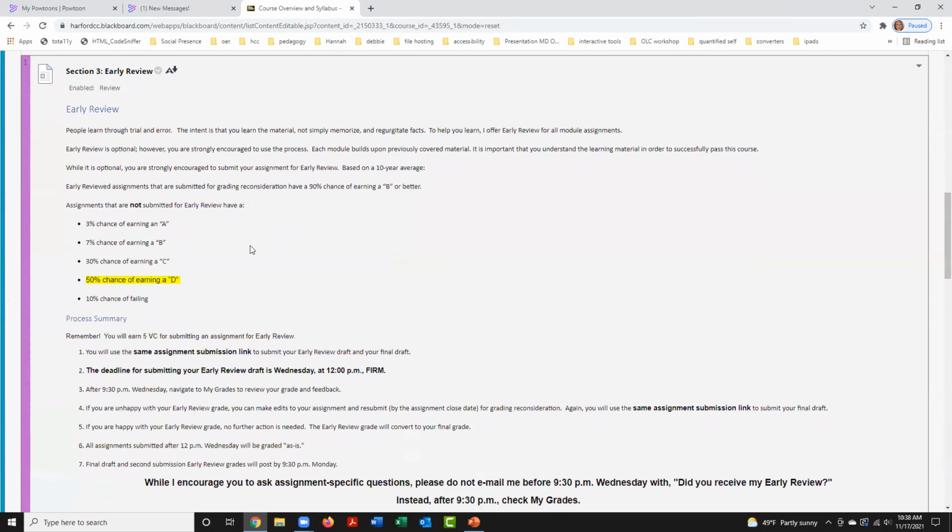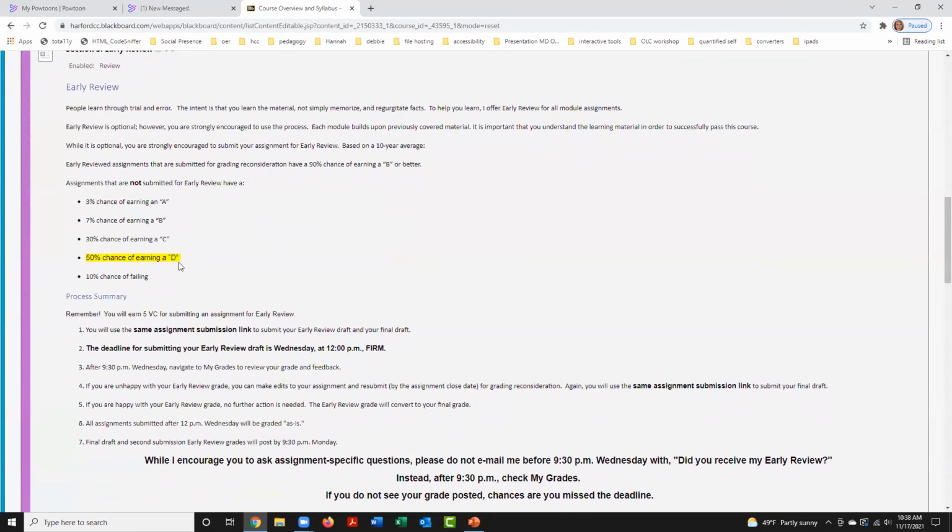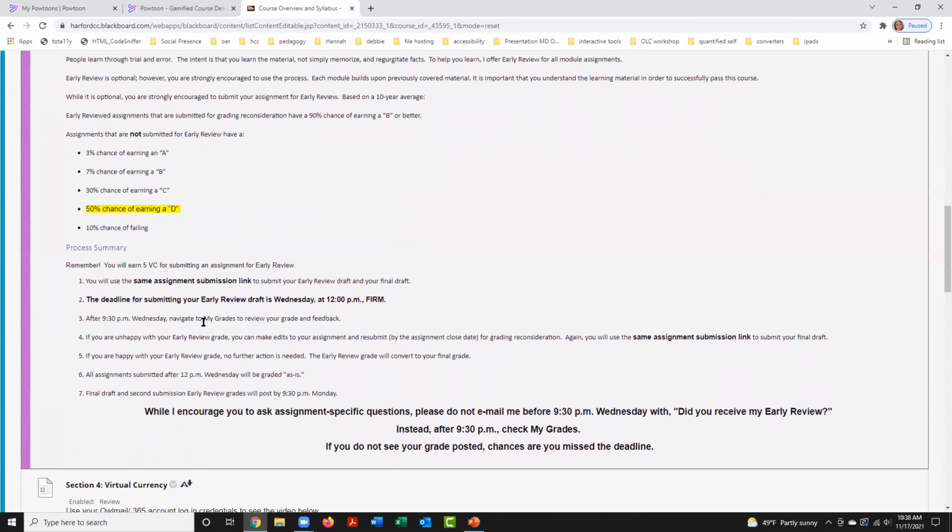I want them to know early on what happens. So I give them the history of what I've observed: students who don't use early review don't score as well on assignments. I explain to them, here are the stakes. Here's what could happen if you don't take advantage of this.